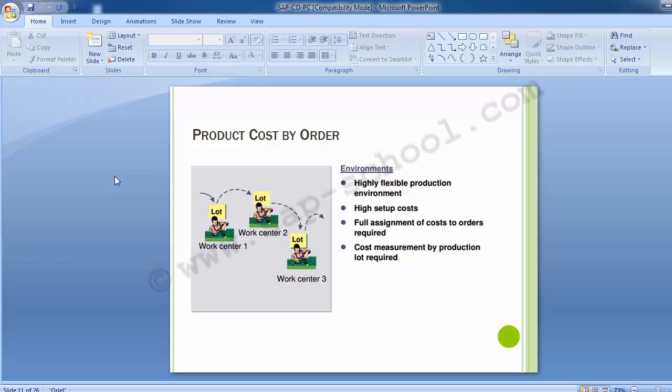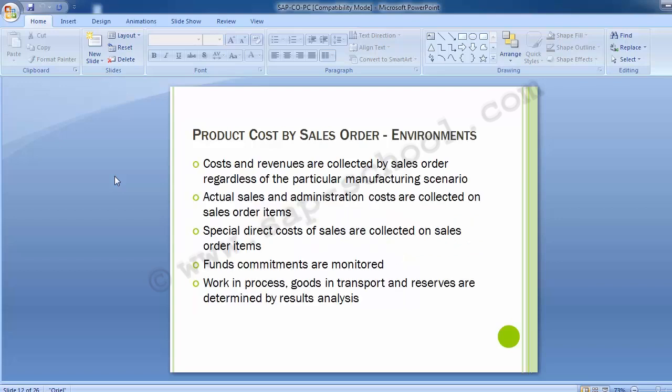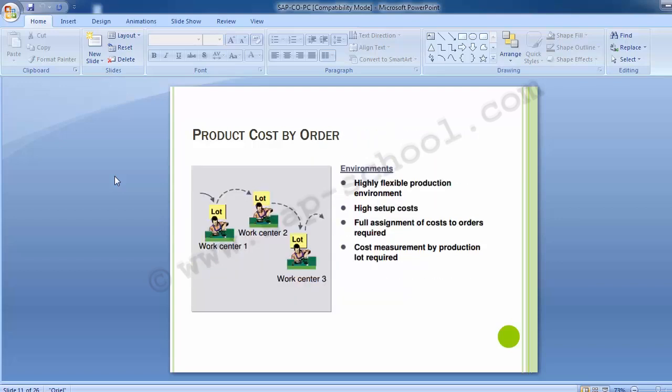In sales order related production, that is the next part, product cost by sales order. In sales order related production, you can use the product cost by order component in a mass production environment on the basis of sales order and as a supplement to product cost by sales order.